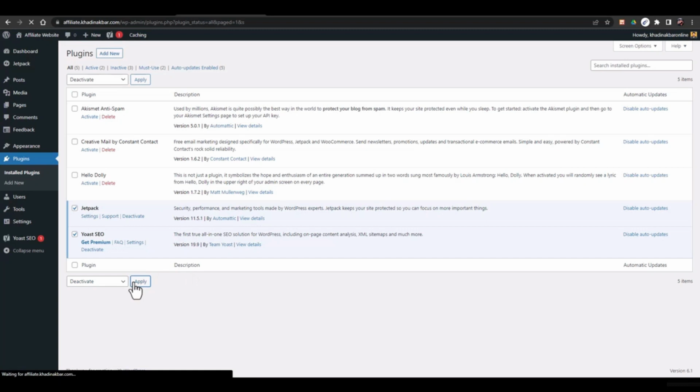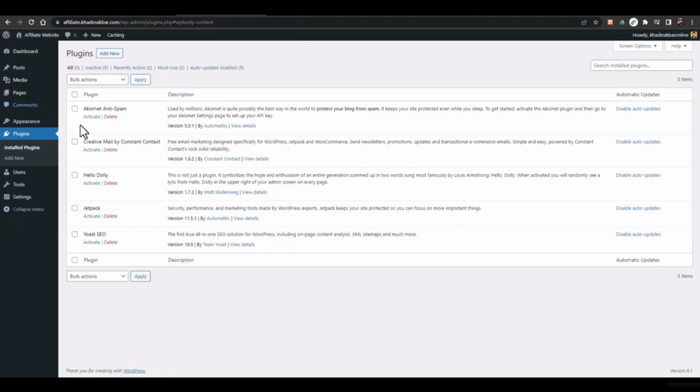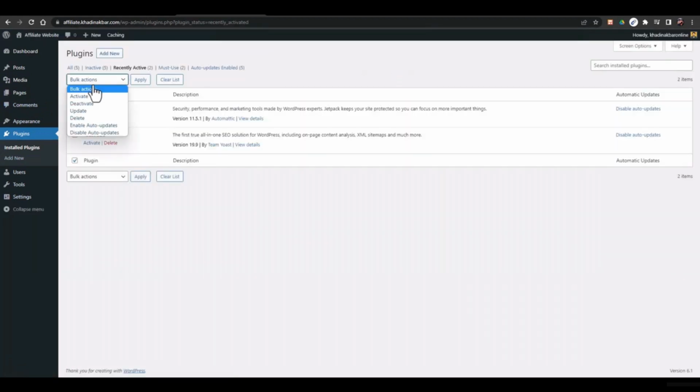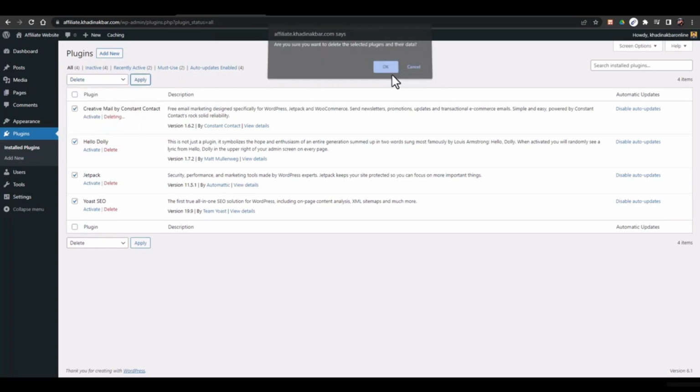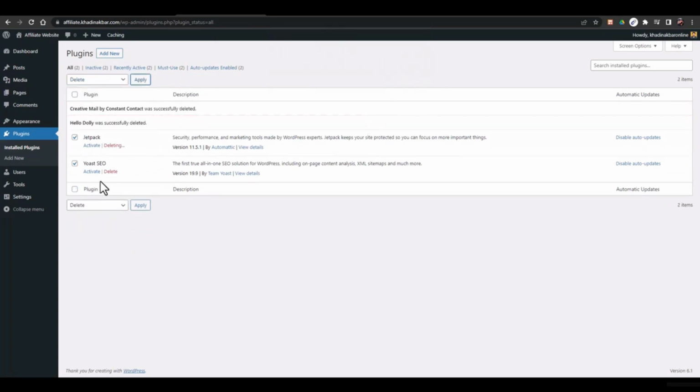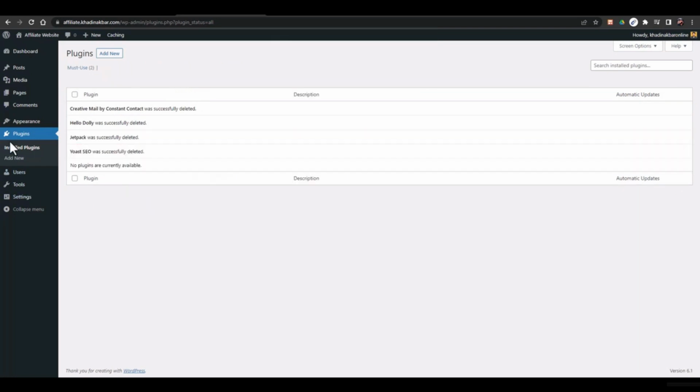After clicking on apply, the settings would be applied and all the plugins would be deactivated. And here you go, the plugins got deactivated. And now here I'll just select all the plugins and I'll just delete all these plugins and click on OK. I'll just go to all. And here in all plugins, I'll select all the plugins. I'll click on delete and apply and OK. And here you go, all the plugins got deleted within seconds.